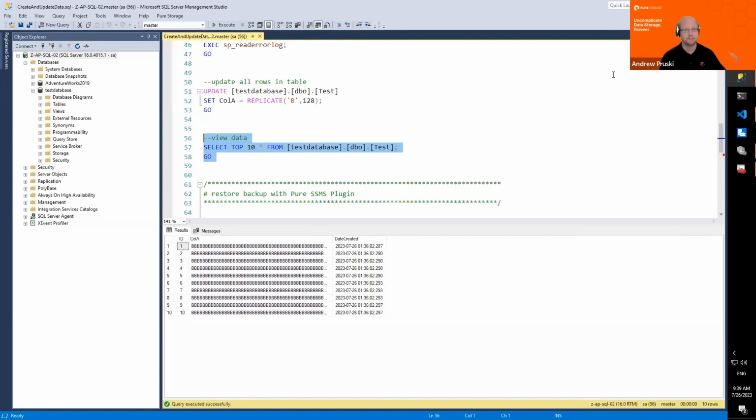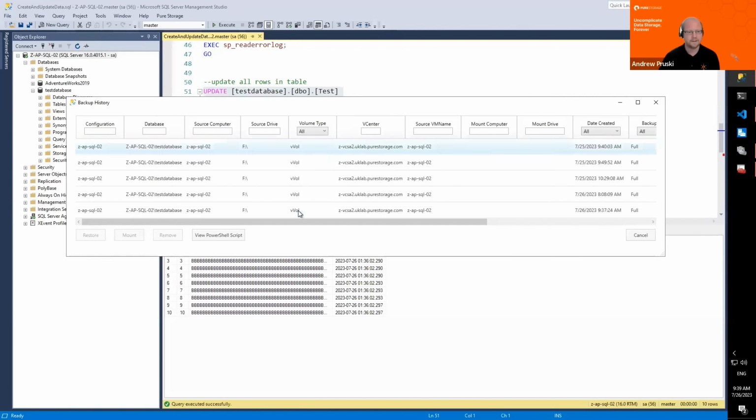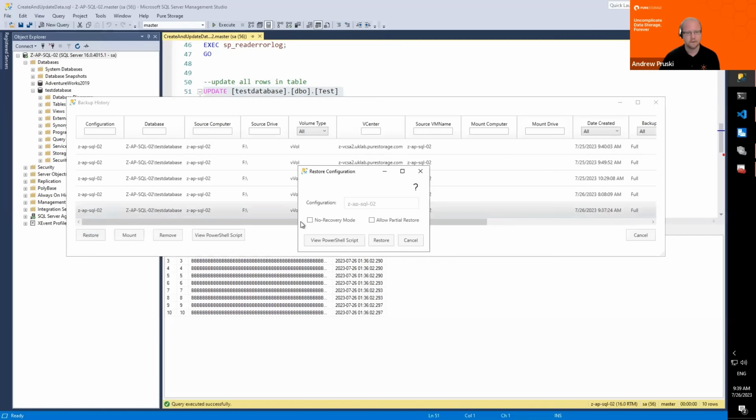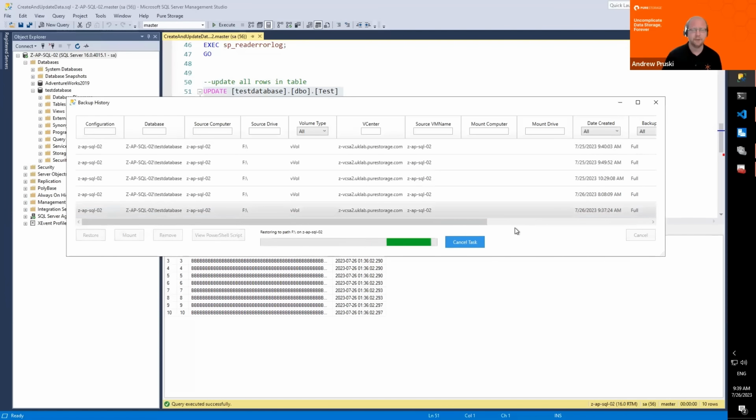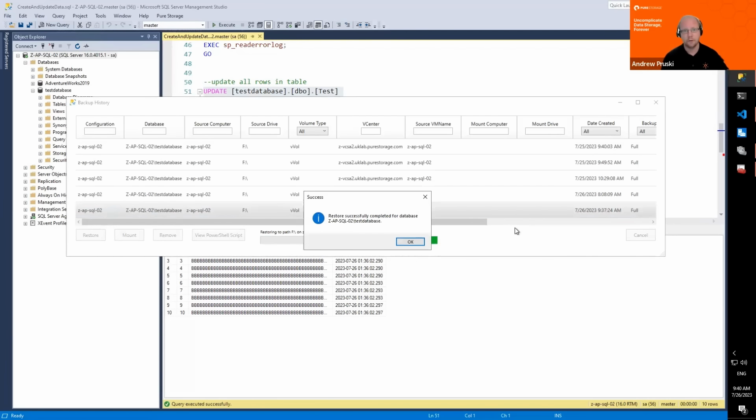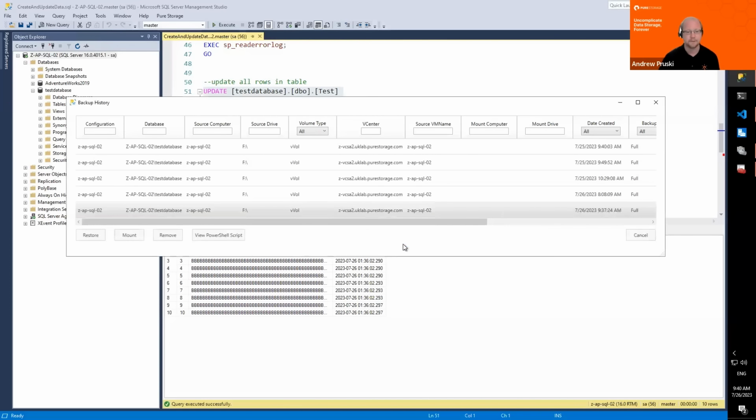So if we jump into the plugin again and go to backup history, we can then select our backup and click restore. Click no recovery mode because we want to be able to restore more transactional backups on top of this, and hit restore. So this is going out, grabbing the snapshot. It's going to offline the volume on that target server, overwrite that volume with the snapshot, attach the database into SQL Server itself, but bring it up in no recovery mode, so restoring, so that we can restore additional backups over it. And that's already completed for me, nice and quick.